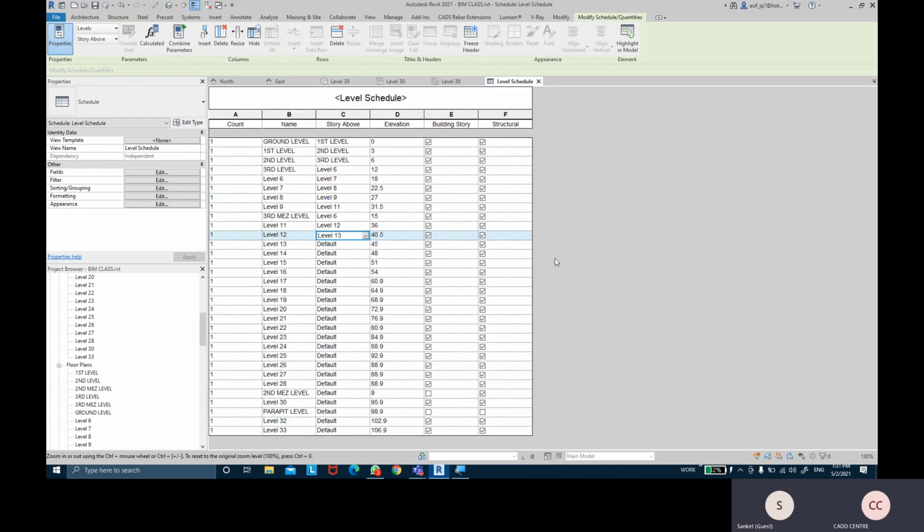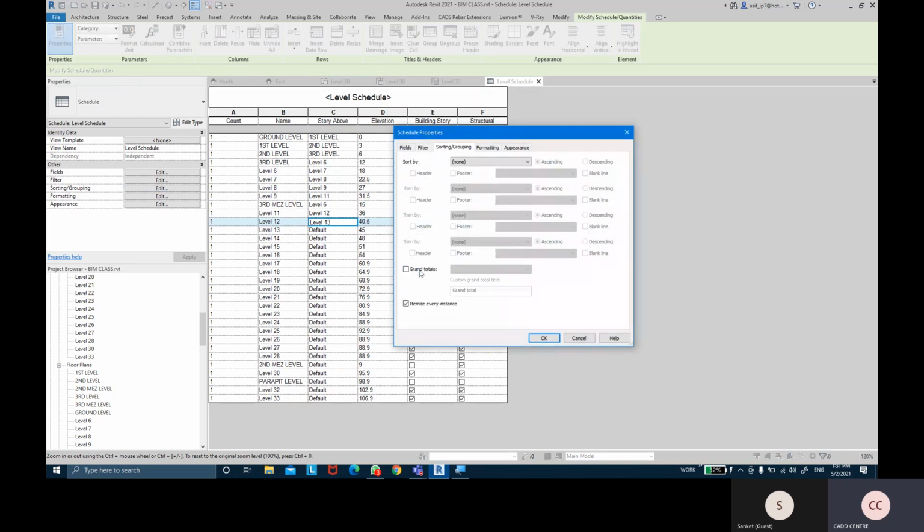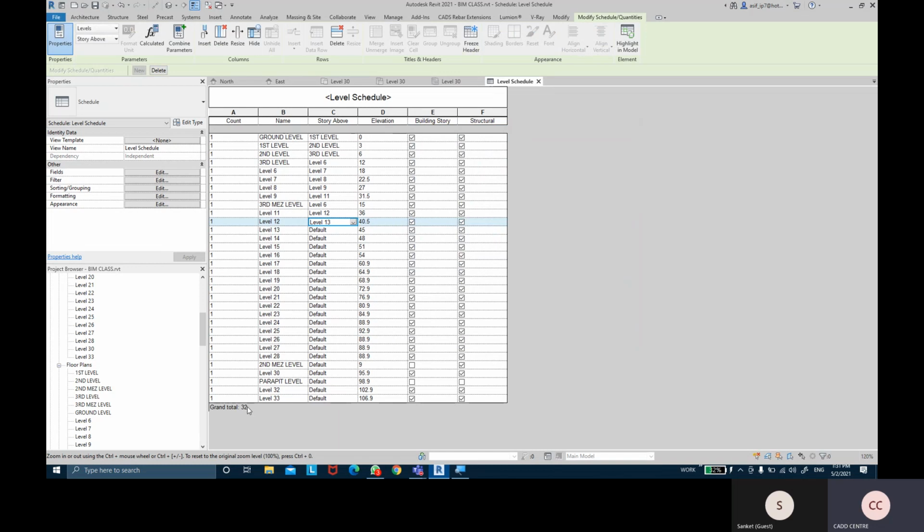See the grand total also of these counts. If you want to see the grand total, we come into sorting and grouping, edit, and we say grand total, please. Click on OK. It gives me 32 levels. So till now we have created 32 levels. So that's the immediate total that we get. That's how we can create schedules.